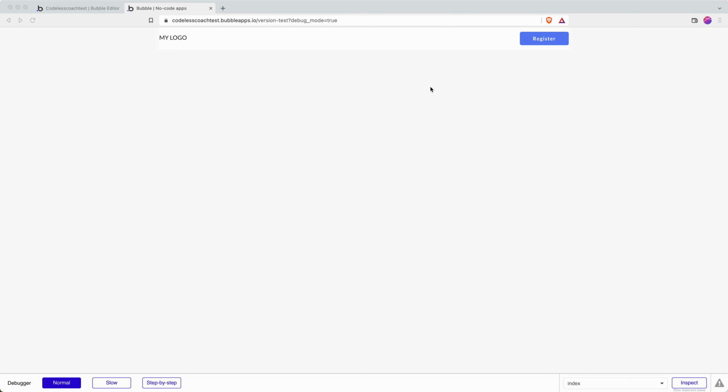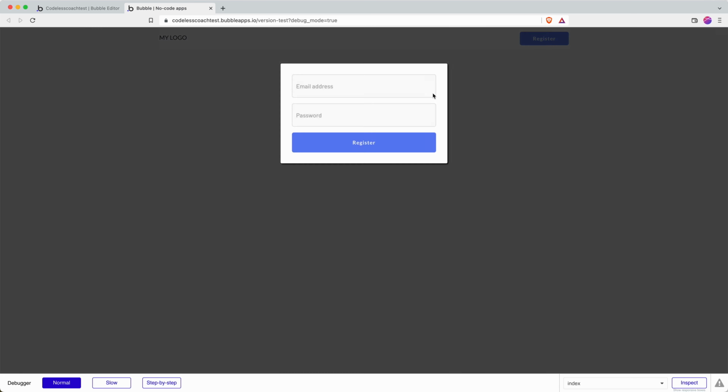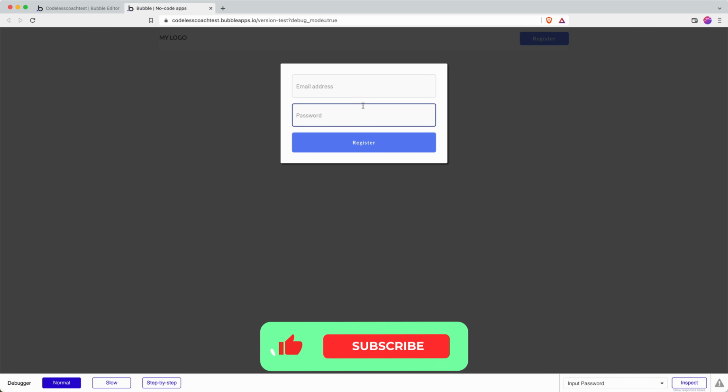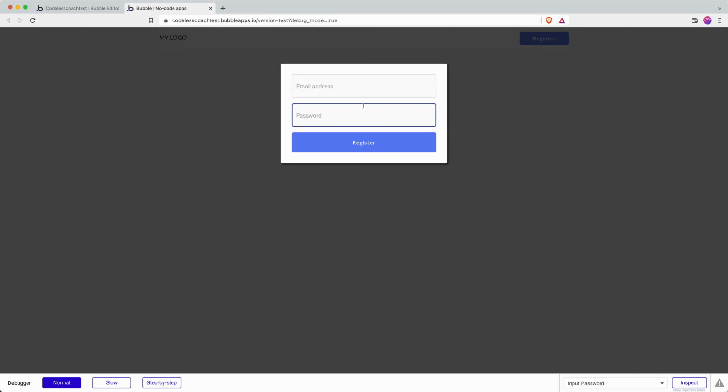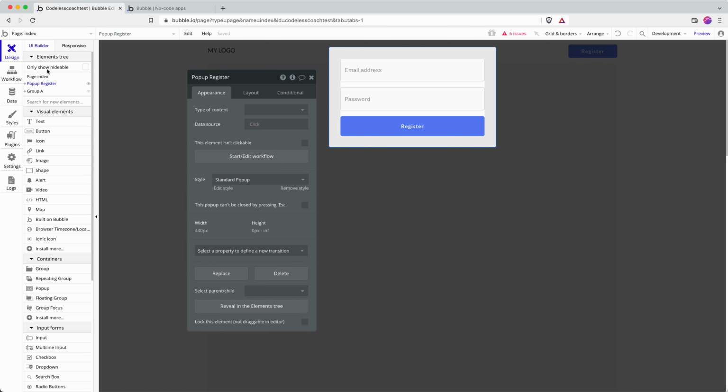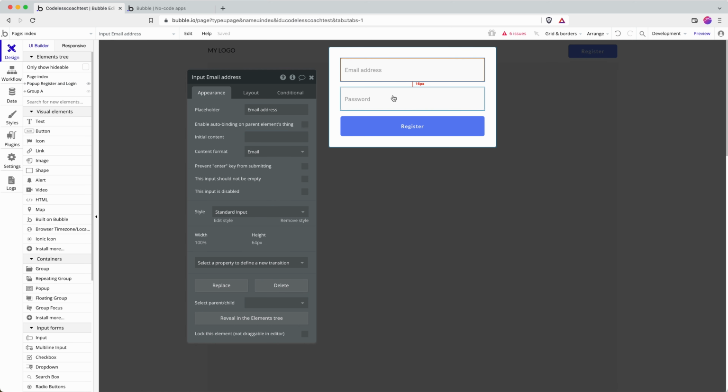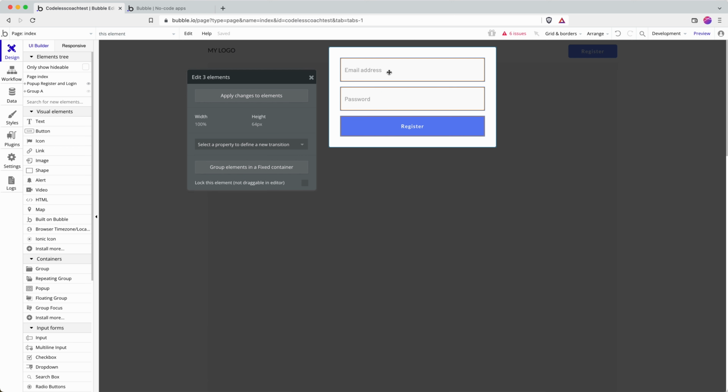This video expands on the register pop-up and user registration workflow demonstrated in a separate video, and I'll be showing how to add in the other side of register, which is allowing a user to log in. So let's go into the UI builder, and I'm going to call this register and login because we're only going to use one pop-up element, and I'm going to be using custom states to control what elements are displayed.